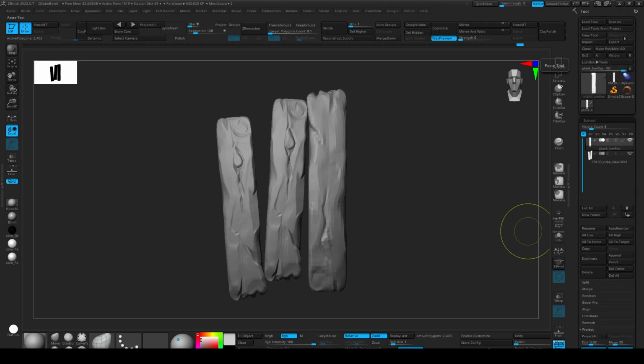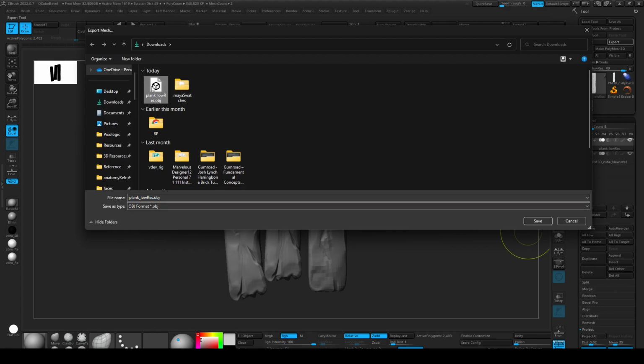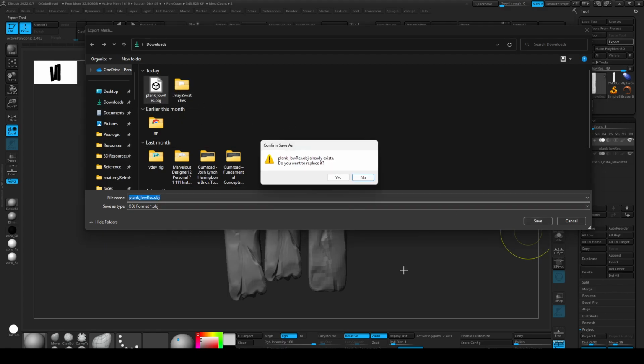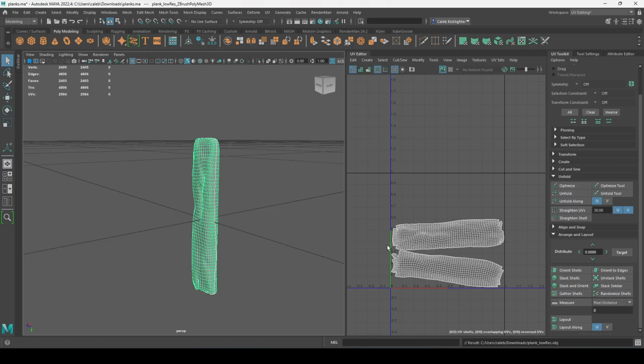So once we've done that, we're going to go up to our tool palette. We're going to export our model. So we're going to go ahead and export. I'm going to export it as an OBJ. Say yes. So I just named it Plank Low Res. So I'm going to go ahead and bring that model into Maya.